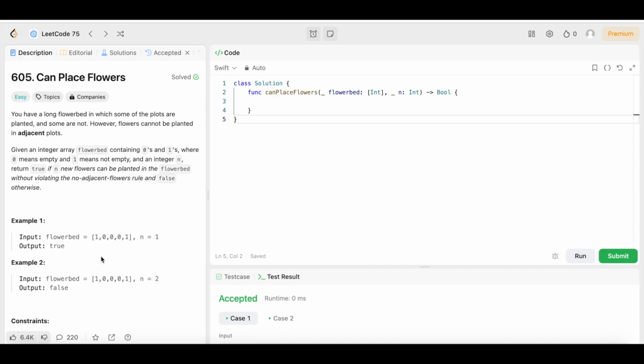If we put it at index 1, that's in between index 0 and 2, and there are already plants there, so that would violate the no-adjacent-flower rule. Same goes for index 3, because index 4 has a plant and index 2 would have a plant, which would mean we cannot plant right there. It would violate the no-adjacent rule, so the output would be false.